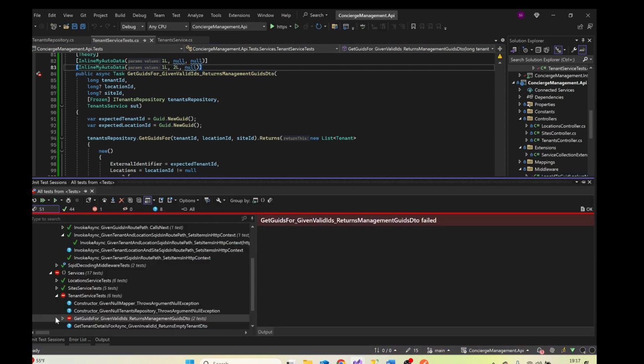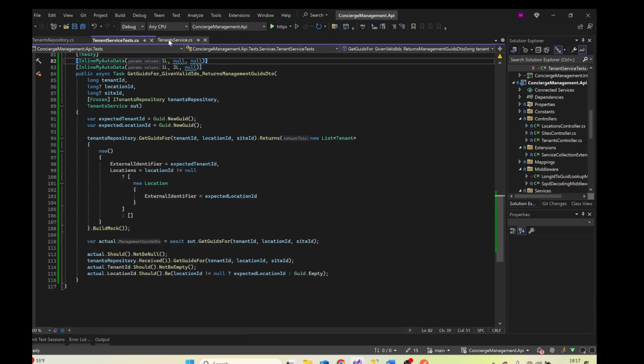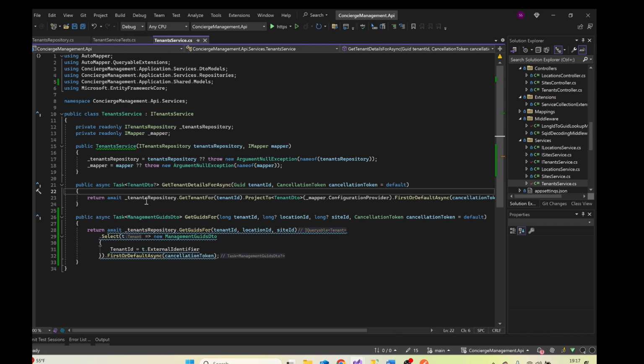we see that we have a failure on the new test because the location ID is expected to be this, but was in fact an empty GUID, and we know the reason for that. It's because we've not had it.